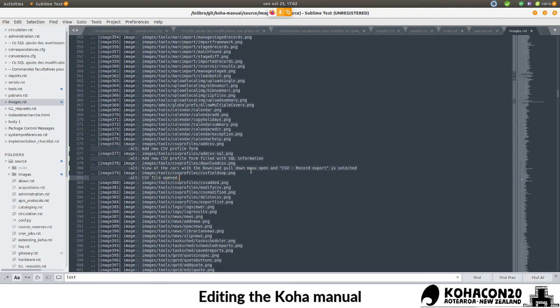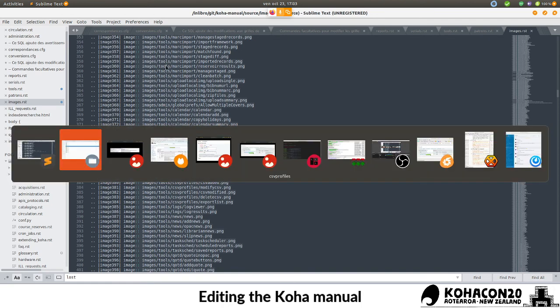CSV file opened in a spreadsheet software, where we can see the... are they pipes? Yeah, pipes, separating subjects, subject headings when there are more than one. Okay. All right, so hopefully this is clear enough.